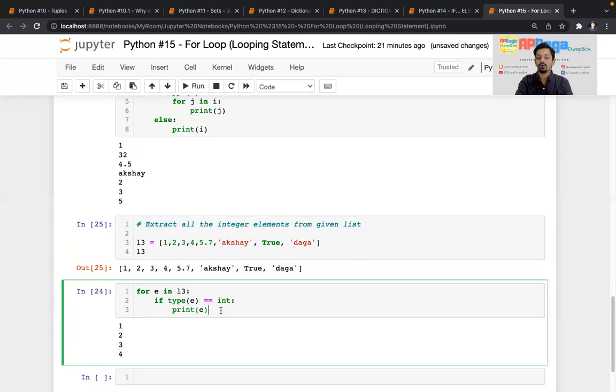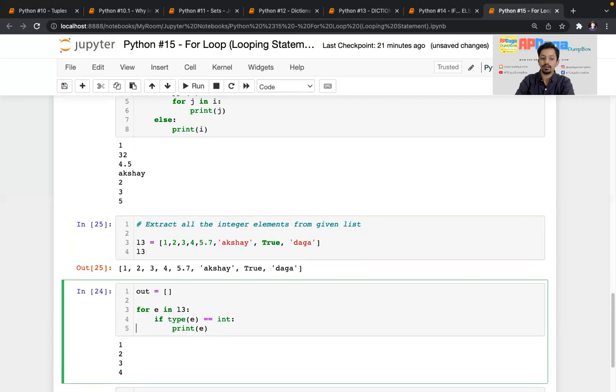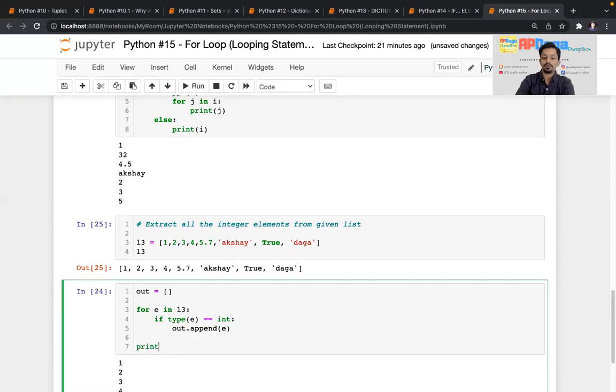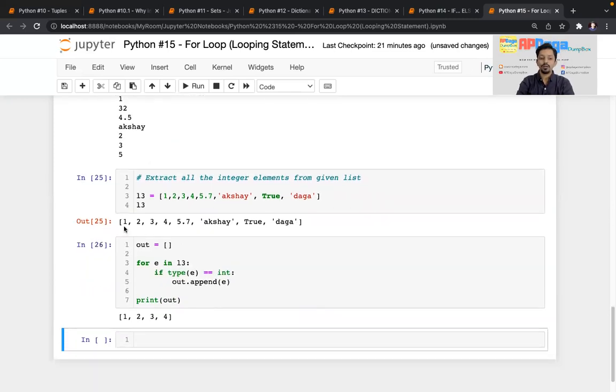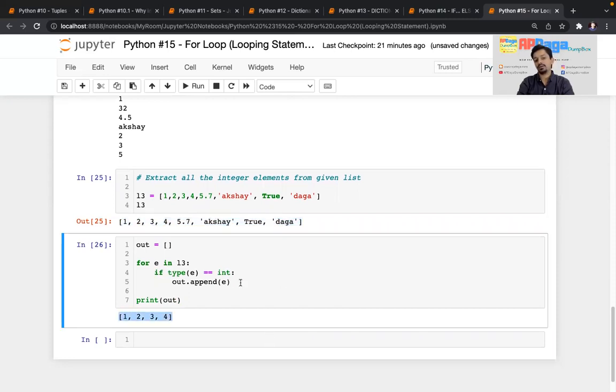Instead of printing, if I want to put it in some output list, I'll create a blank output list here. Instead of printing, what I'll do, I'll write out.append. We have already used this function, right? And then I'll pass e into that. And at the end, I'll just print the out variable. See, from this input, I have extracted all the integers.